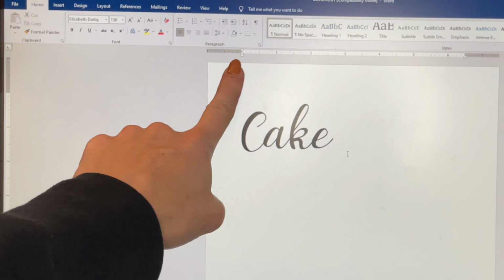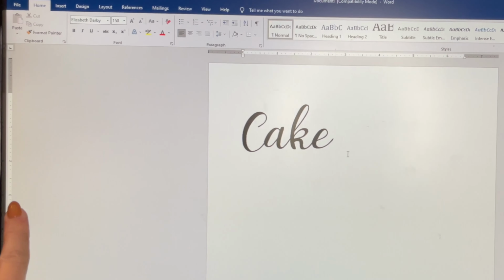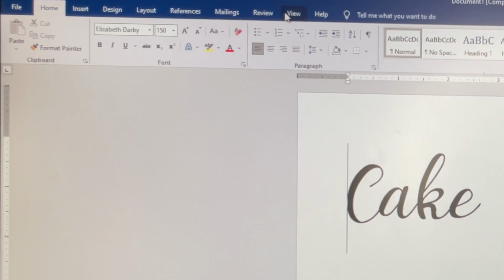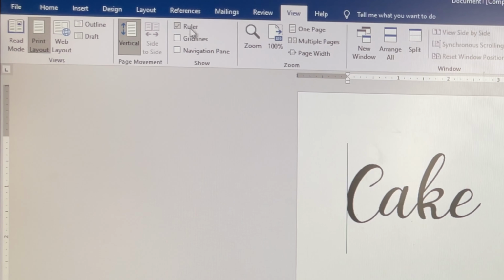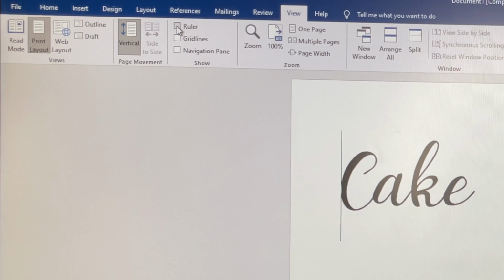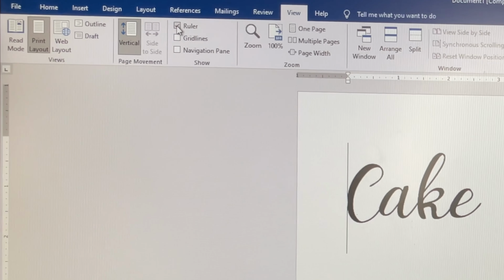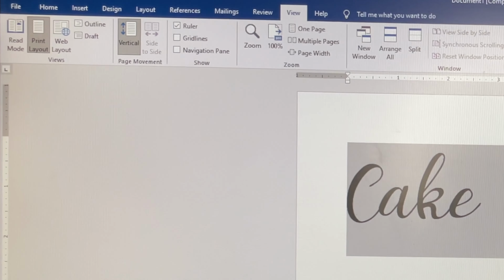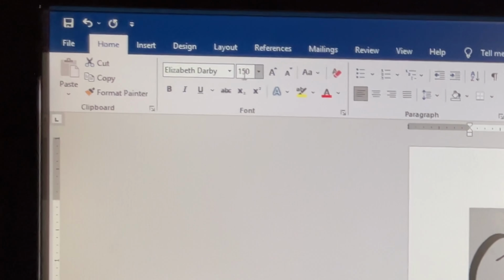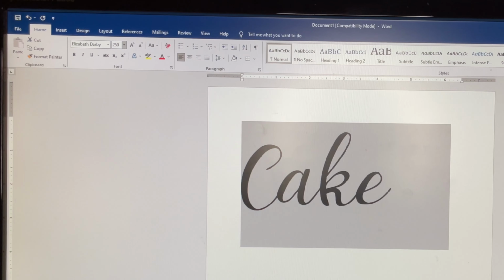Now, I have rulers up on the top and down the side, so I could see how wide and how tall I'm printing these. So to view the rulers, you just click view, and that little box there, you check it. I unchecked it, the rulers went away, and I check it and the rulers come back. That way, when I print font, I can always know what size it's going to be.